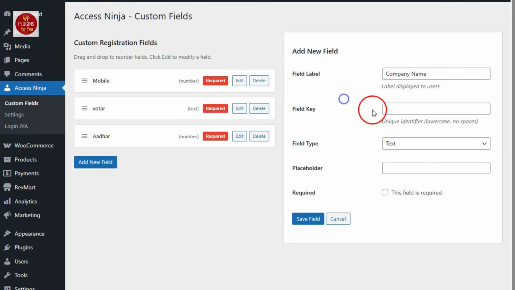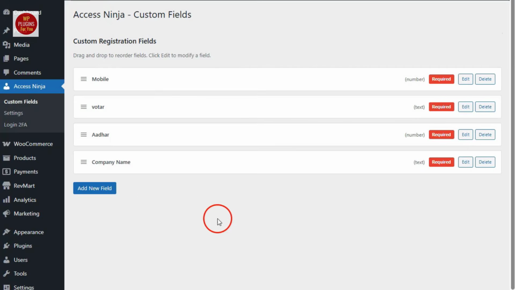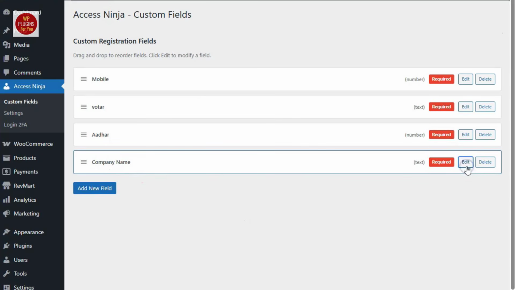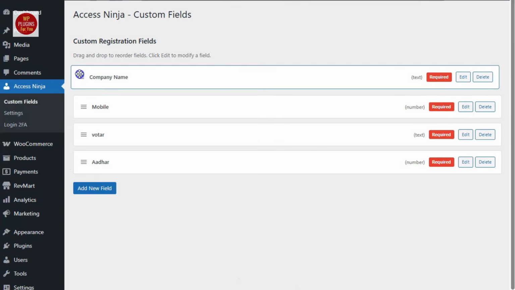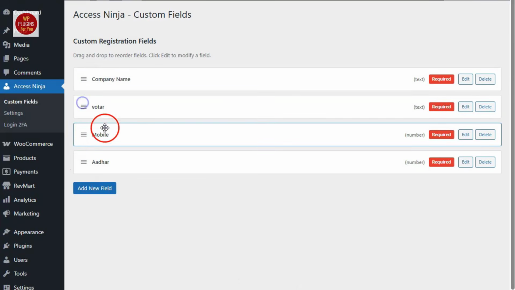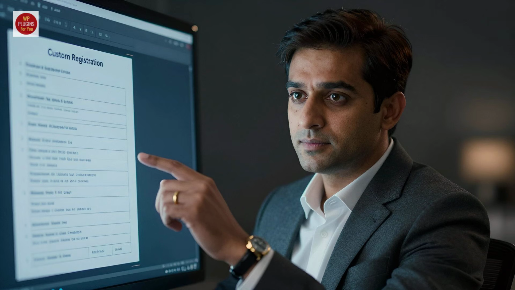Let me show you how easy it is. I'll add a company name field. Just enter the label, give it a unique key, select the field type, add a placeholder, and mark it as required if needed. Click Save, and done. And here's the best part. You can drag and drop to reorder your fields exactly how you want them. No coding required. It's completely intuitive.